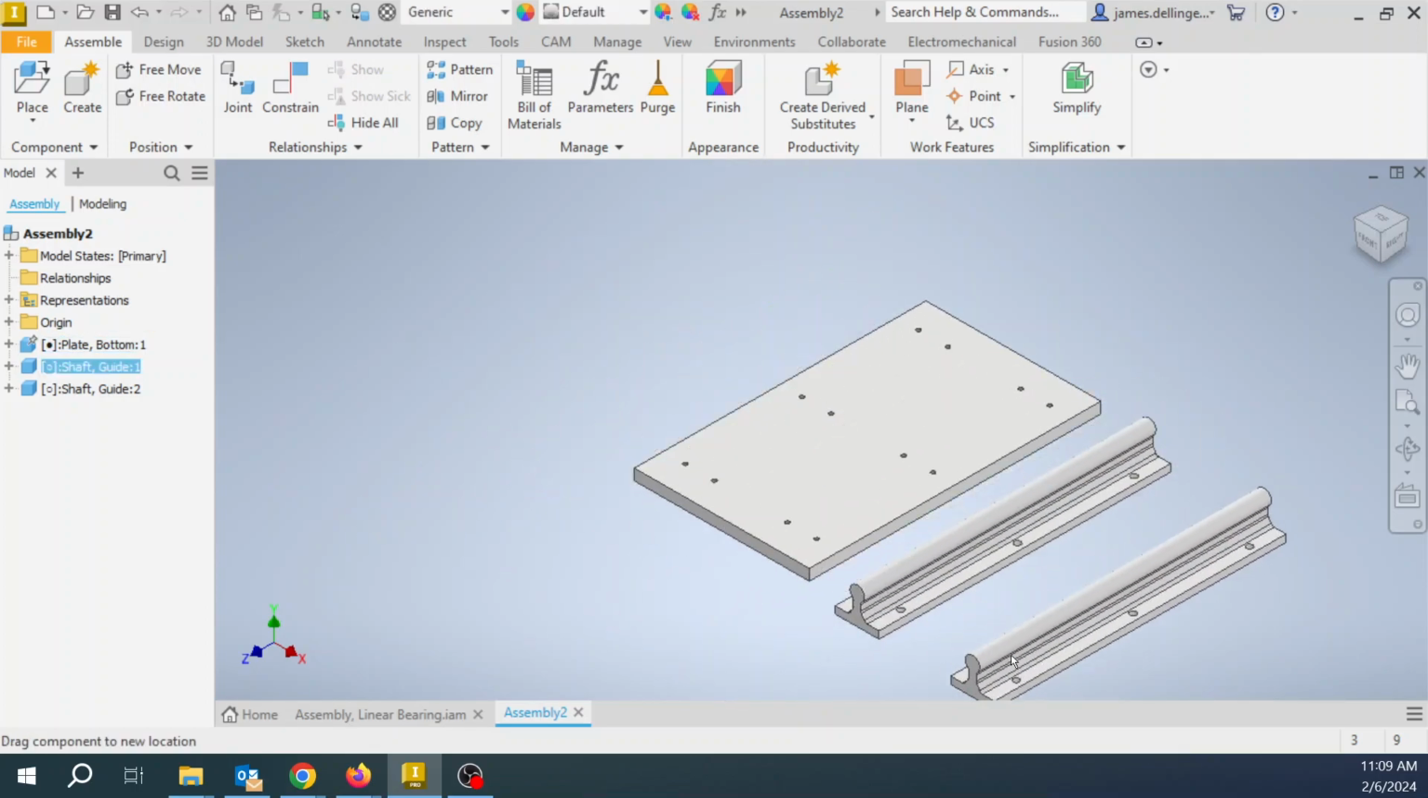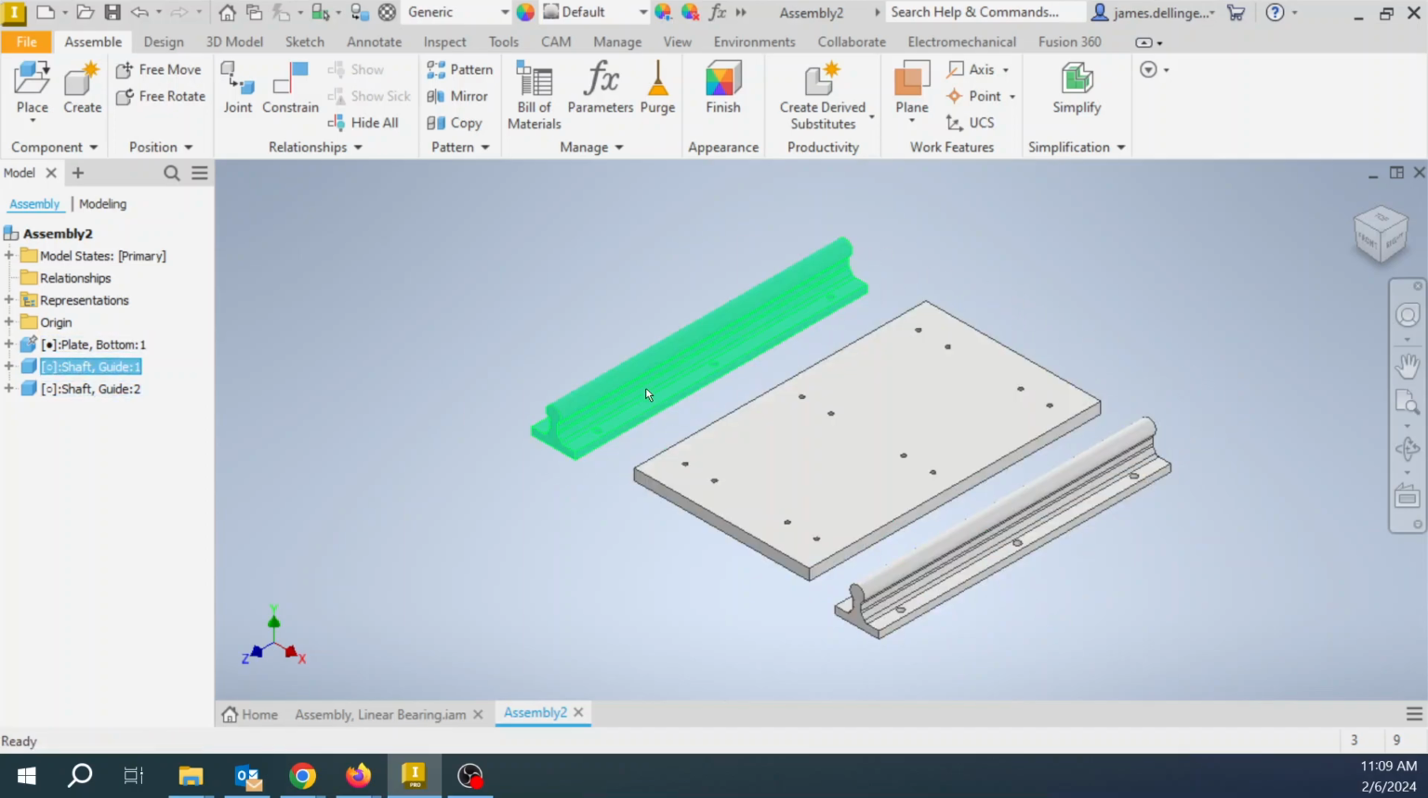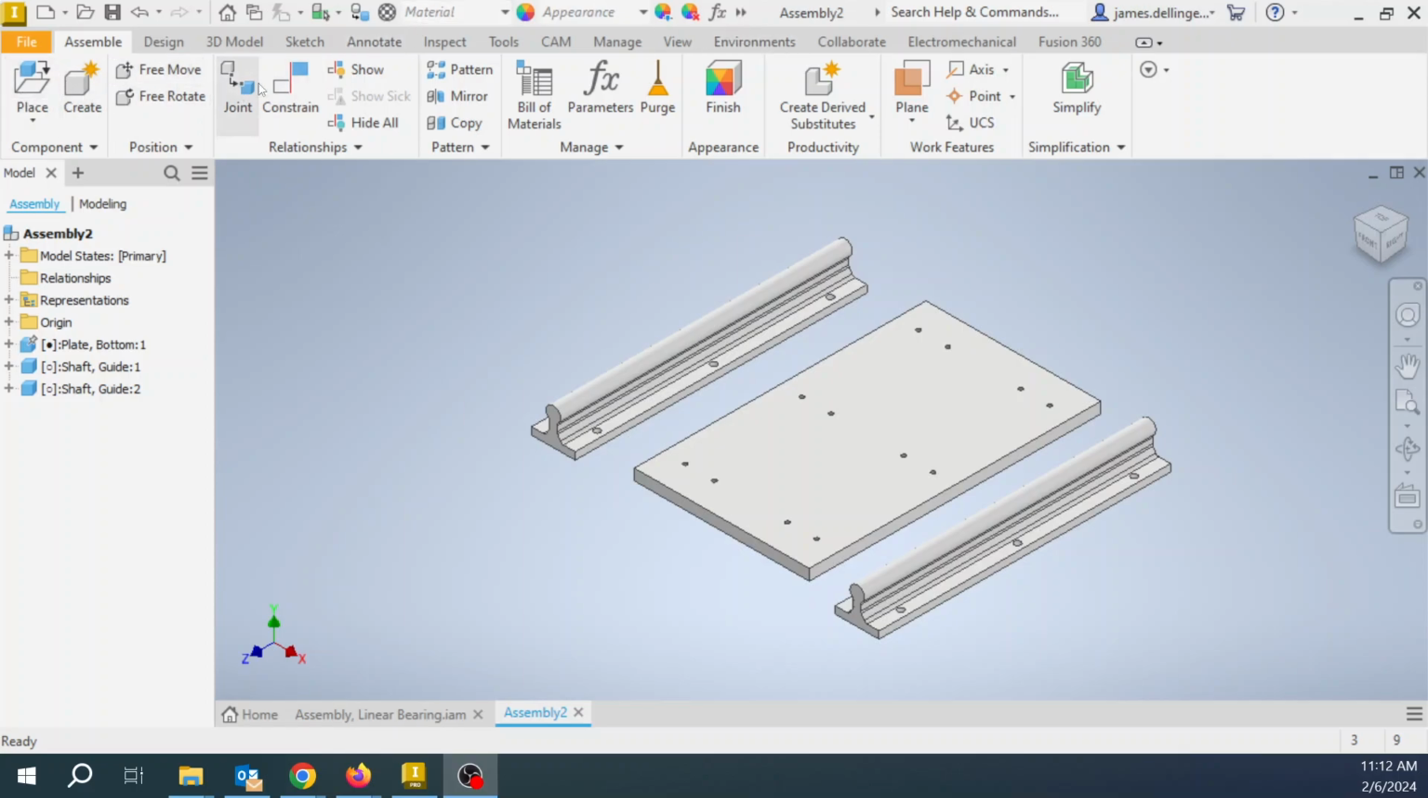Again, I don't care where they are. I don't care if they're overlapped. I don't care if they're upside down. All I care about is there are 2 in here. Why? Because we need 2 rails. So with assemblies, you are going to be either placing or constraining 90% of the time. So it's either drop a new part in or constrain, getting those parts aligned.